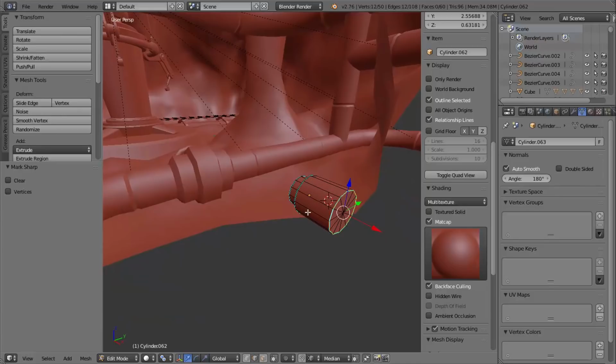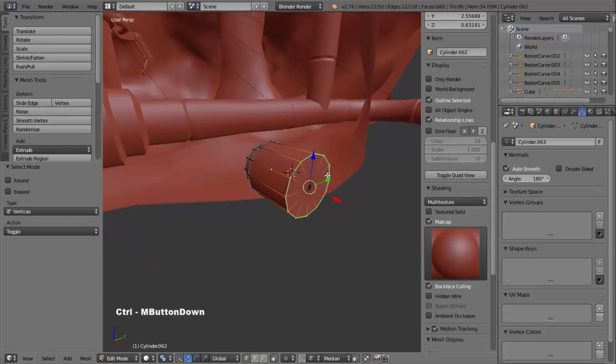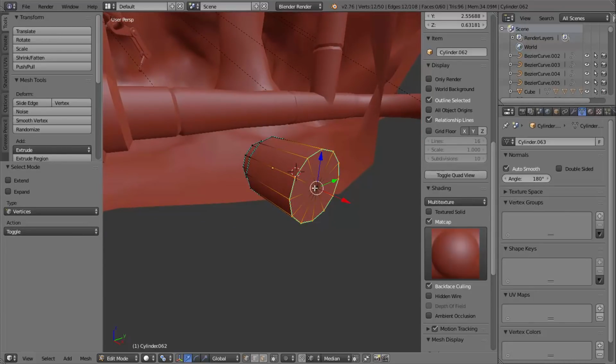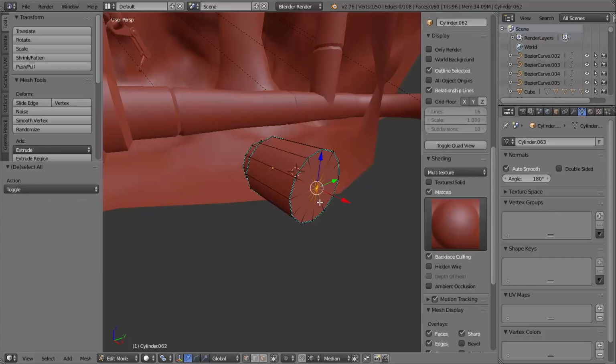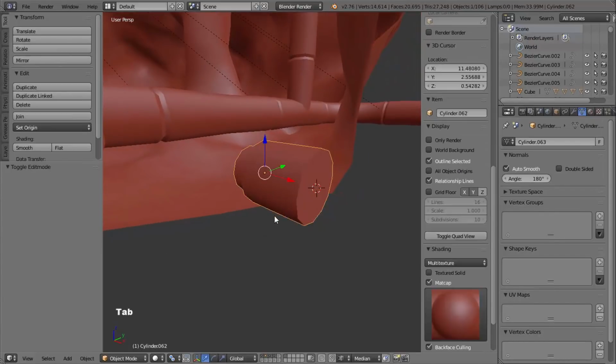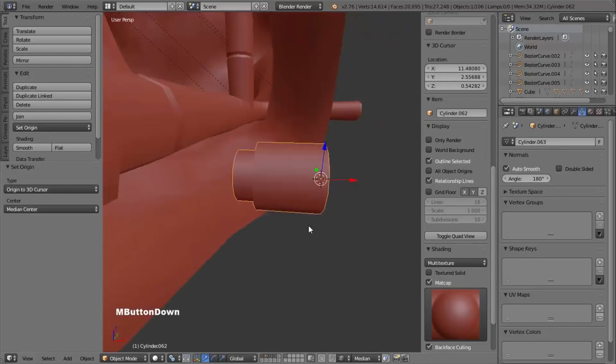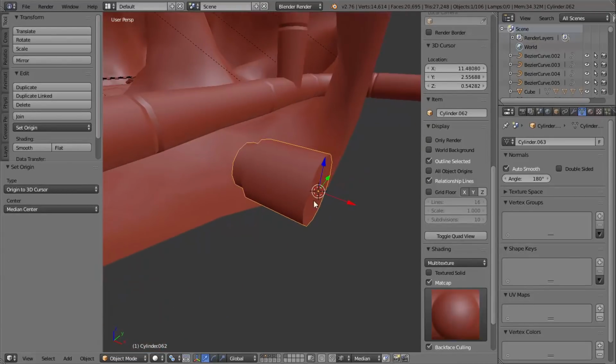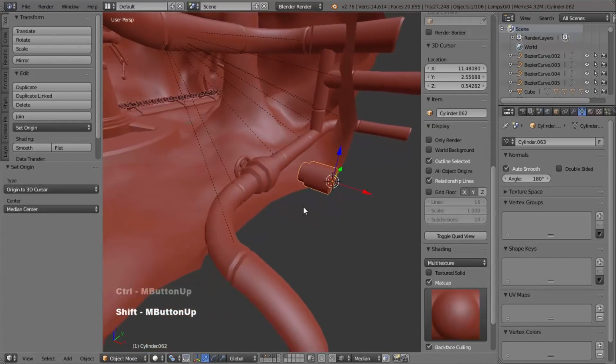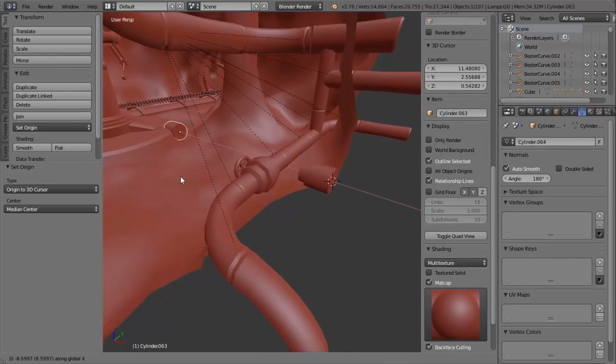So I'm going to first of all go into vertex mode, and I'd like the pivot of the object, the origin, to be at this vertex here, which is why I poked it into triangles. So I'm going to select that in the center and then press Shift and S and then move cursor to selected. And then in object mode, I'm going to press Shift, Control, Alt and C and move origin to 3D cursor. So with that done, I'm going to duplicate this object and move it over towards the machine.